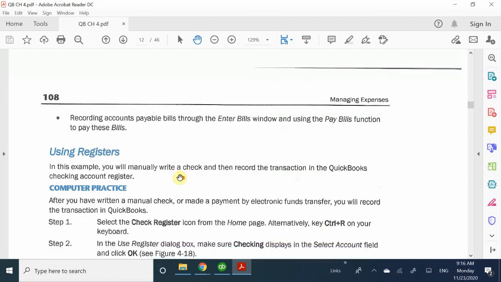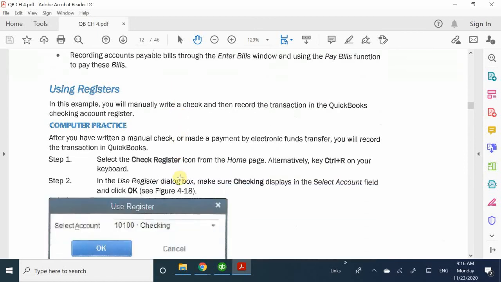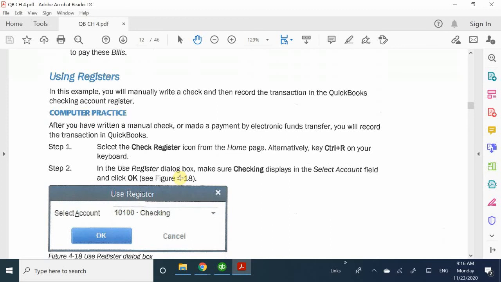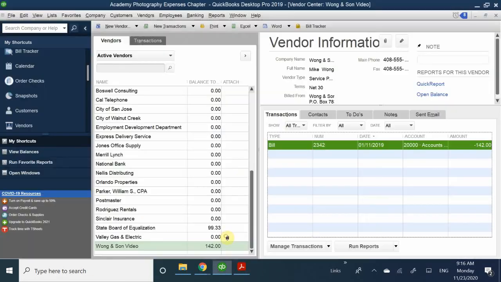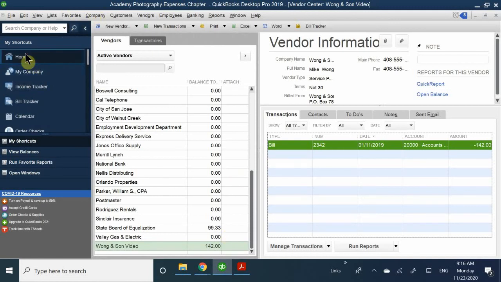All right, so first one is going to talk about using registers. Okay, I've talked about this before when we use our registers, right? So we know what a register looks like, and I'm going to go ahead and expose to you again how we can see a register.